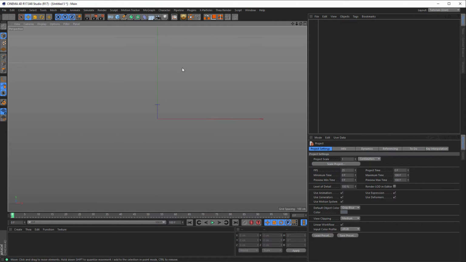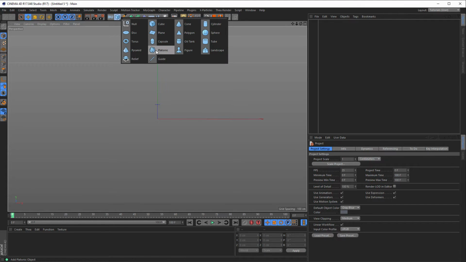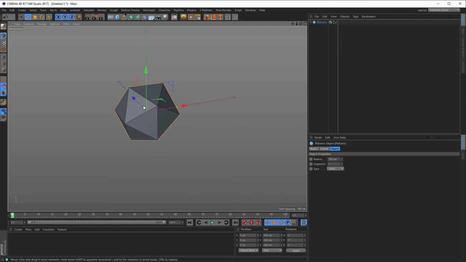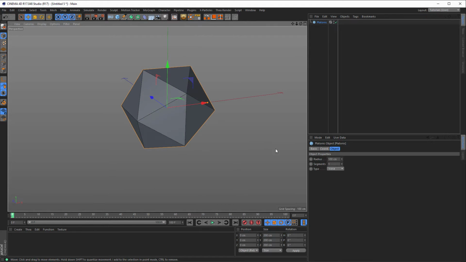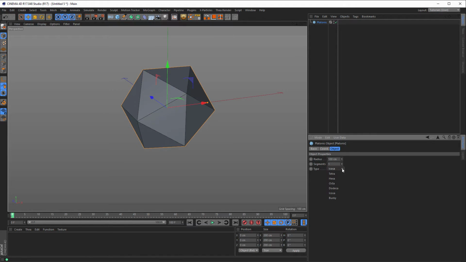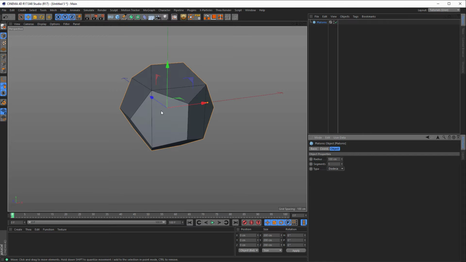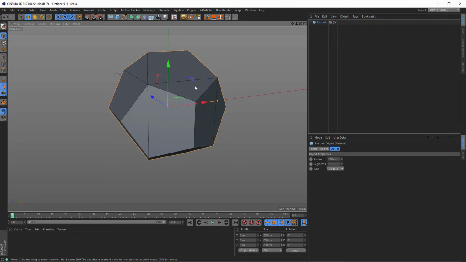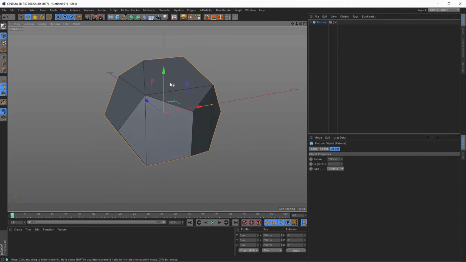We start with a simple platonic object. And here we need not the icosa, we need the dodeca. And now we convert it.